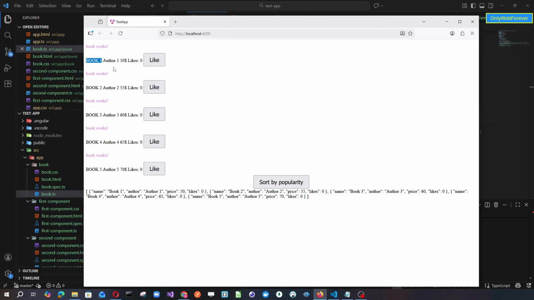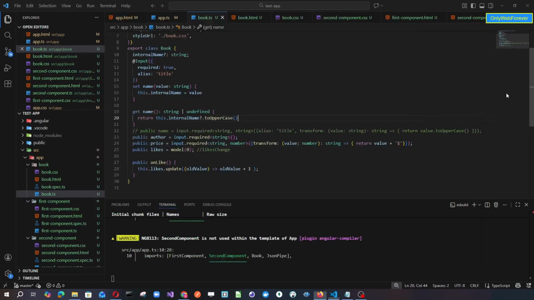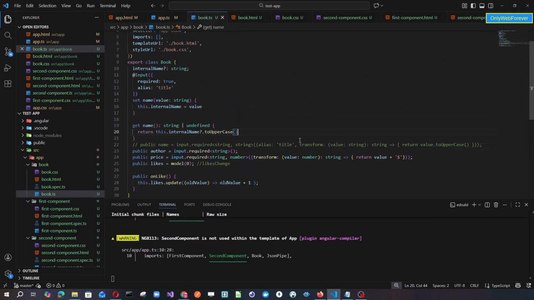We learned how to use get and set function to transform our input value, but Angular recommend using of this transform function instead using get and set function, because they could have impact on performances, but it is good to know that there are two options.